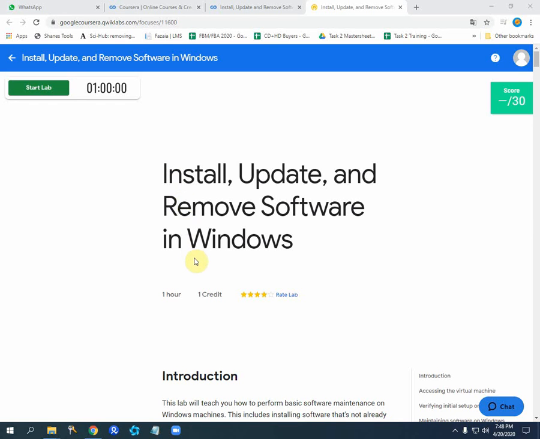Now I'll come for another lab, quick labs where I perform another task, another assignment. This is a total score of 30, and if I do it correctly, then I will get 30 out of 30. This is a 1 hour lab. I will complete it in less than 1 hour, or in 5 minutes.